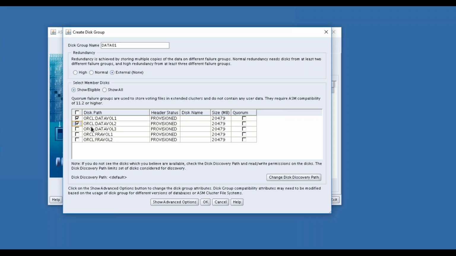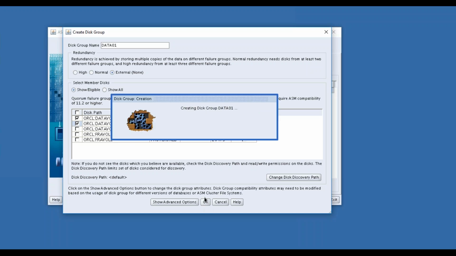Now, as I already told you, a disk group means a collection of disks. There can be a minimum of one disk or n number of disks. I am creating one disk group named data01 with two disks, meaning that disk group will have two disks. So I'm selecting those two disks here and clicking OK. Then it will go ahead and create the disk group.